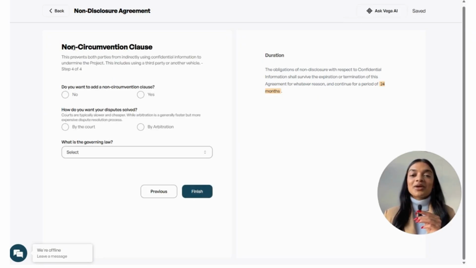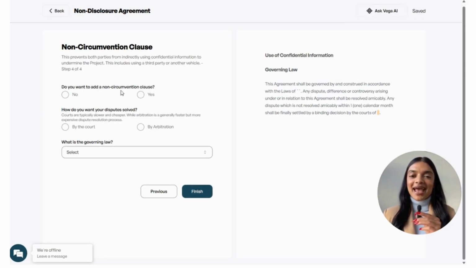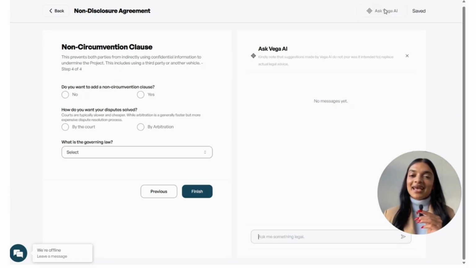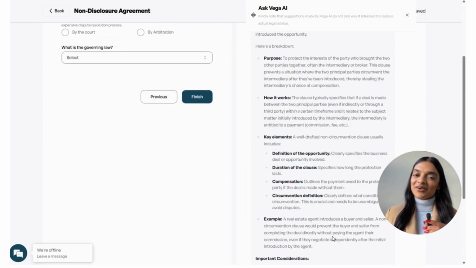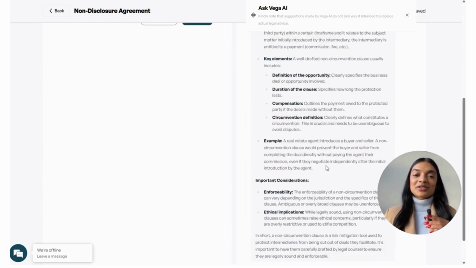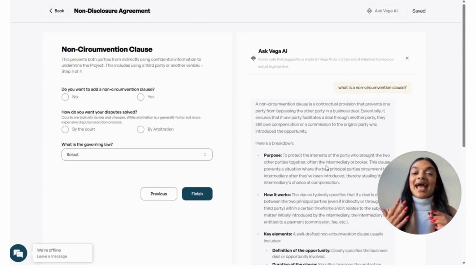Next, do you want to add a non-circumvention clause? And if you don't know what a non-circumvention clause is, you can ask Vega AI. Vega AI is our legal agent which explains your contract terms in layman's terms. As you see, Vega AI is now answering your question. Now you can understand what a non-circumvention clause is, so you can choose whether to add it or not.